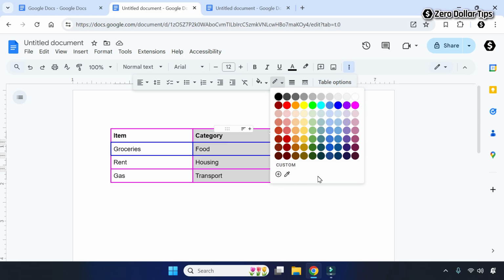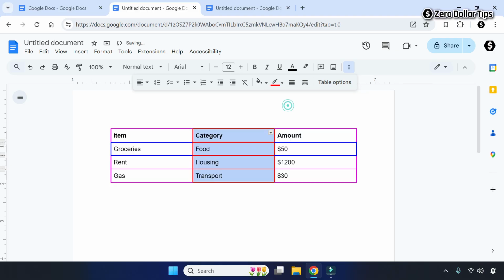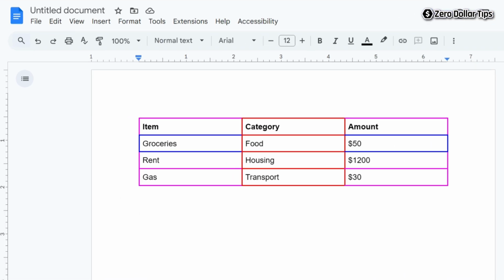Let's say I want the border color red. So I'll simply select the red color. And now you can see the border color of this column is red now. You can see. So that's it guys. This is how you can easily change the table border color in Google Docs.